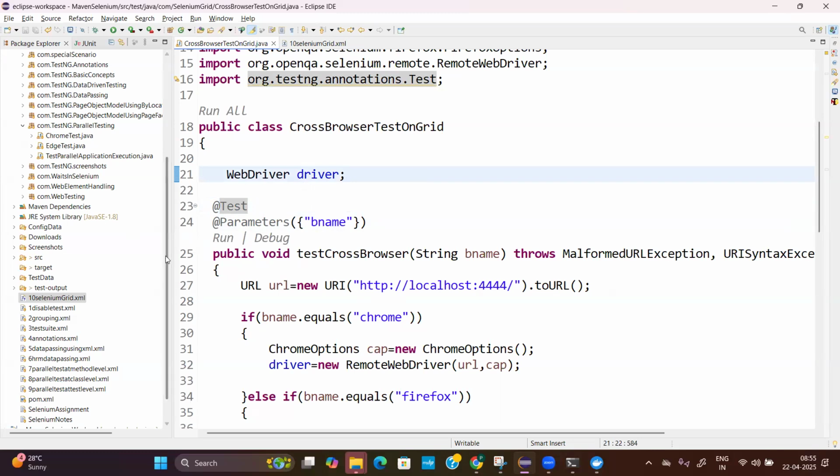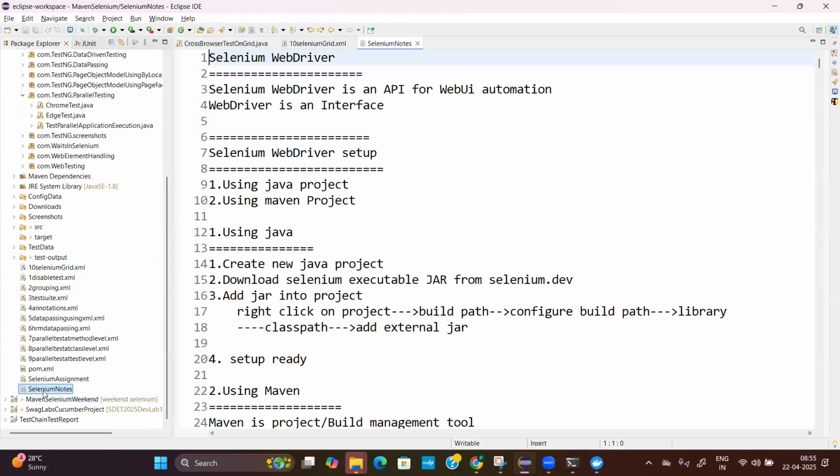So actually, if it is coming to Docker, there are many things, right? See this point.